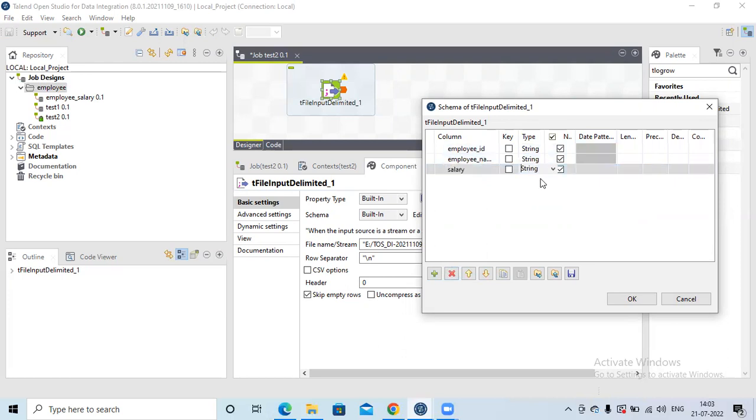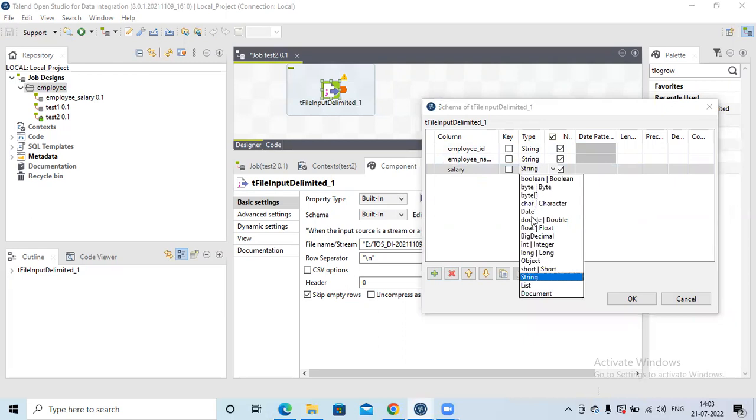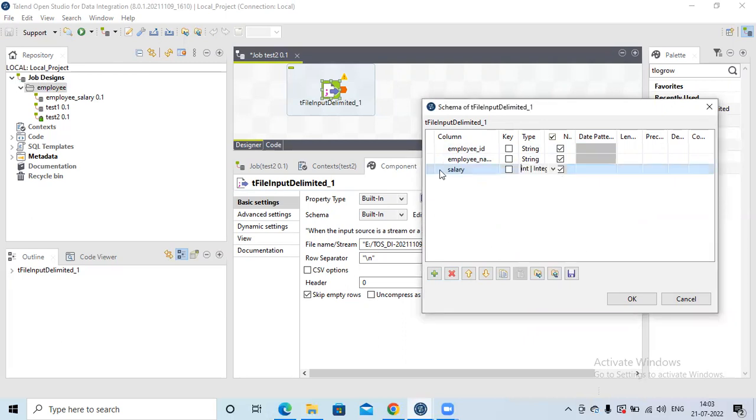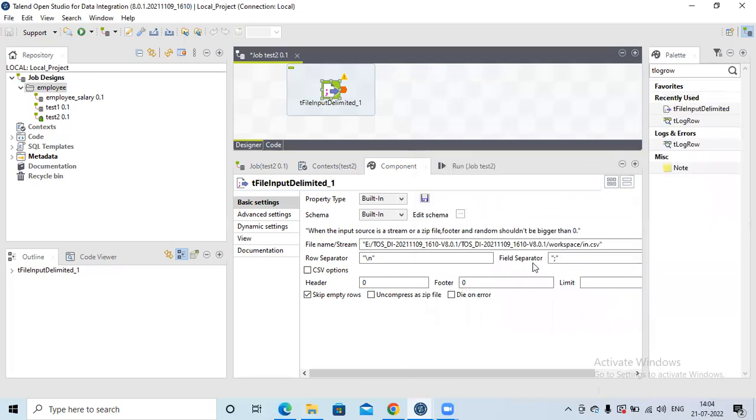Now let me add one more, salary, integer. Suppose I want to make this at the top. I first select this particular row, click on move up, it goes one step up, then click again and it goes two steps up. So finally salary becomes the first column for me. Then if you click on OK, that schema will be defined.